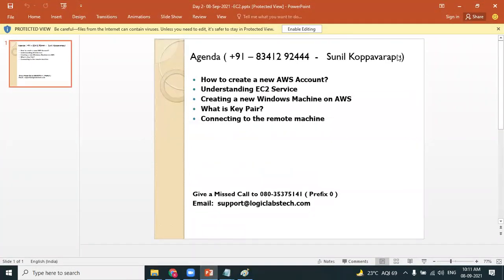Now you know how to create an AWS account. My dear friends, you can do hands-on. You can also create your AWS account. You can create Windows machines. You can create Linux machines. That's not a problem. You know how to create a new AWS account. You know the importance of EC2. Today we have seen how to create a Windows machine. Tomorrow we'll see how to create a Linux machine.